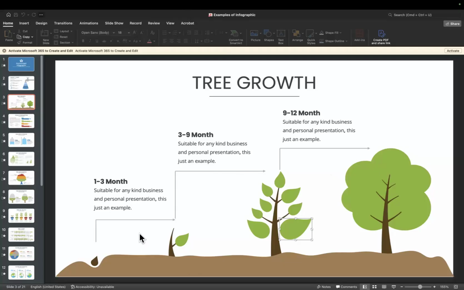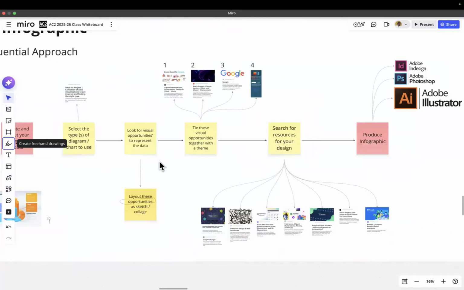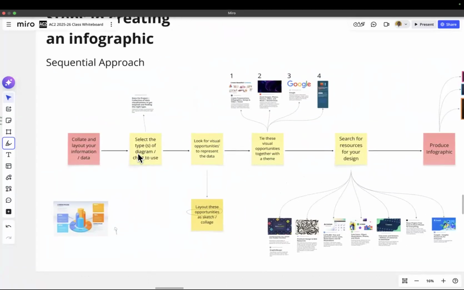Now, the idea is what came first before you went on the internet hunting for trees. Because if you didn't come up with the concept that you want to use a tree that grows and grows and grows, you wouldn't even know what to look for, right? So let me go back here. This is why my step-by-step process is in a certain order.